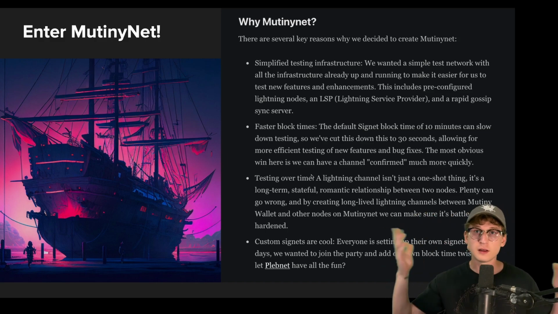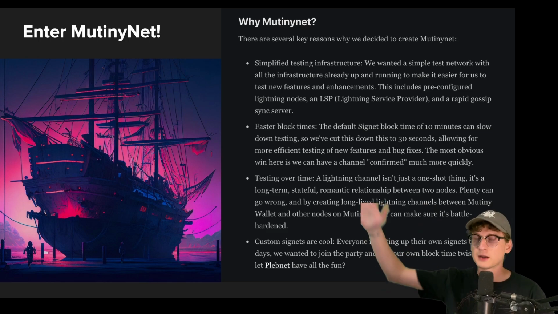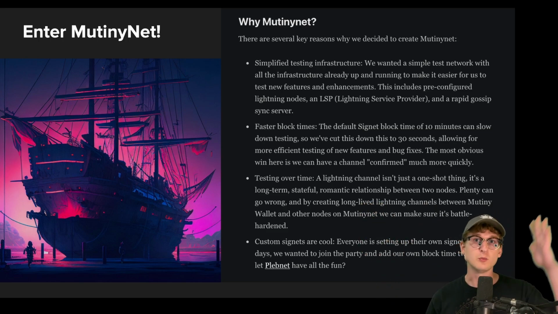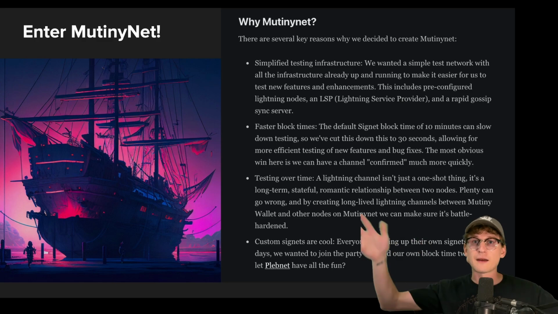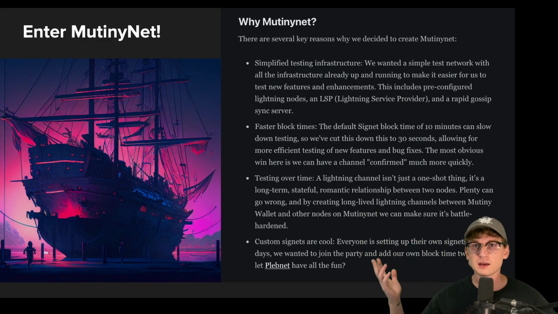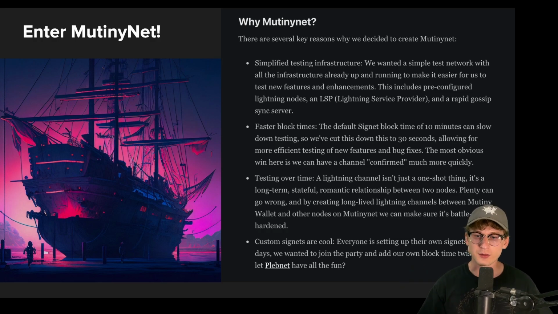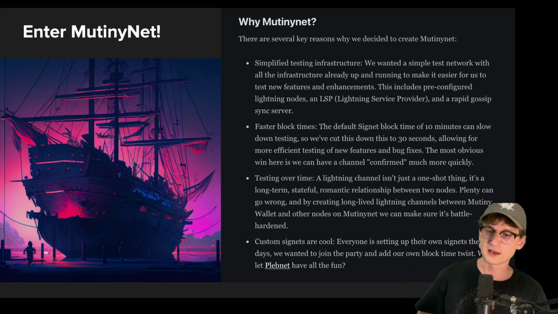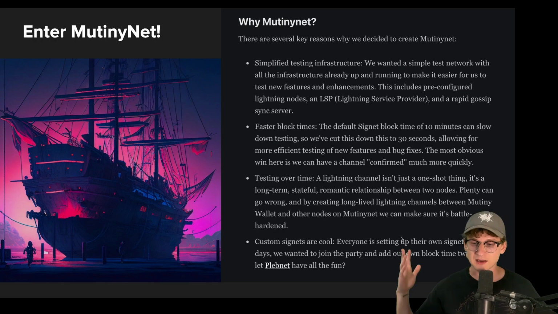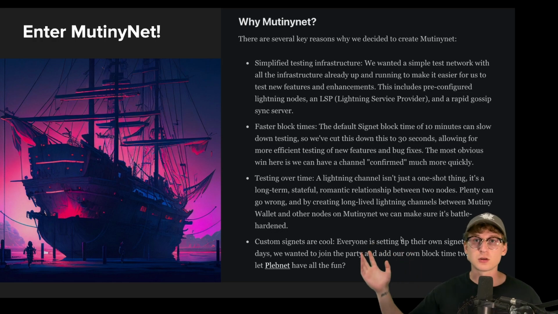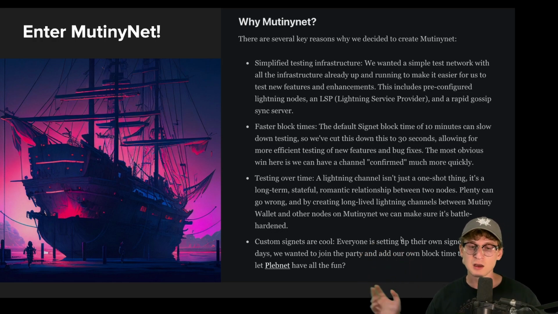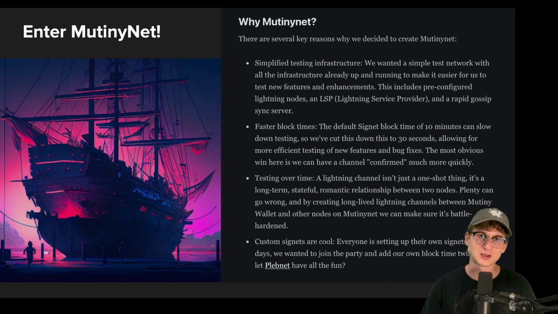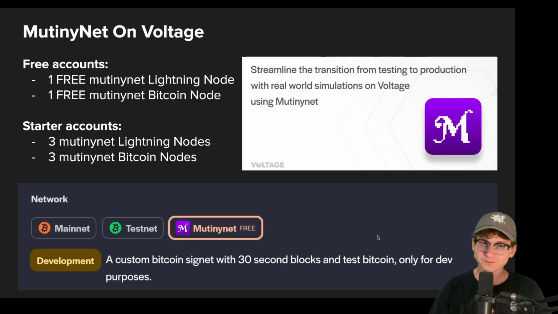And of course, testing over time, like we talked about. This is a long living network. So you spin up a MutinyNet node, you build an app. You can have that deployed and running for weeks and maybe find issues that you wouldn't have been able to find in your small 30-minute test. So that's another thing. And then, of course, custom signets are cool. You can actually build your own signet on Bitcoin. Anyone can, which is kind of cool. And this just happens to be the convenient one that a lot of us developers have centered around.